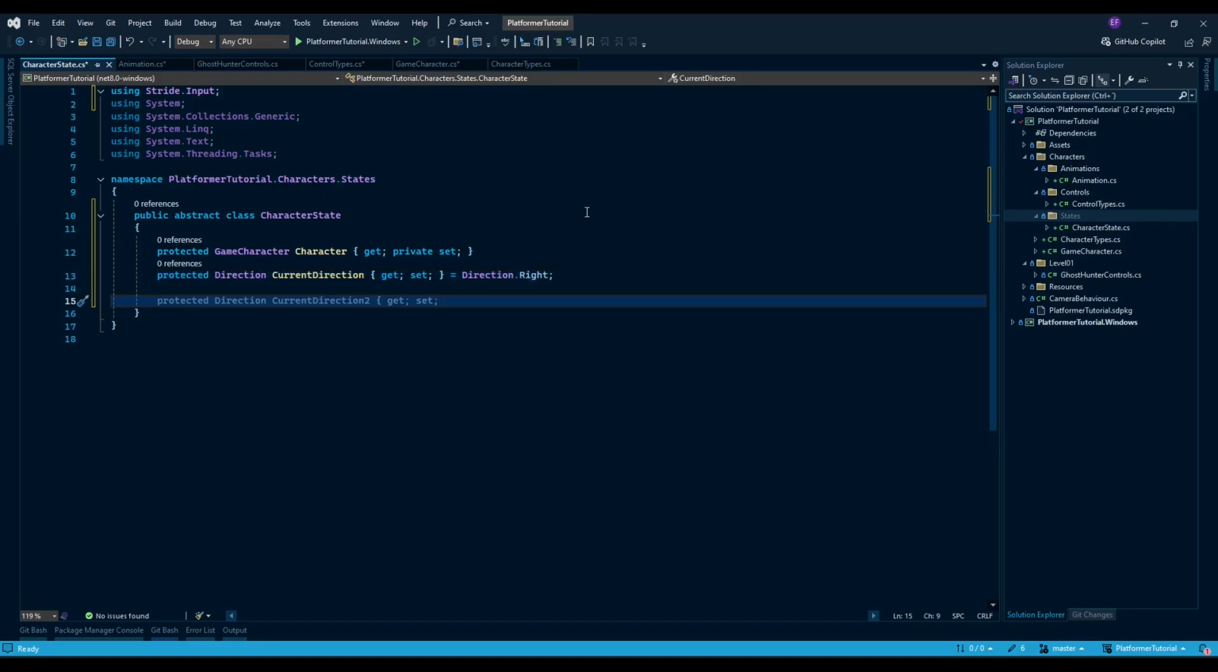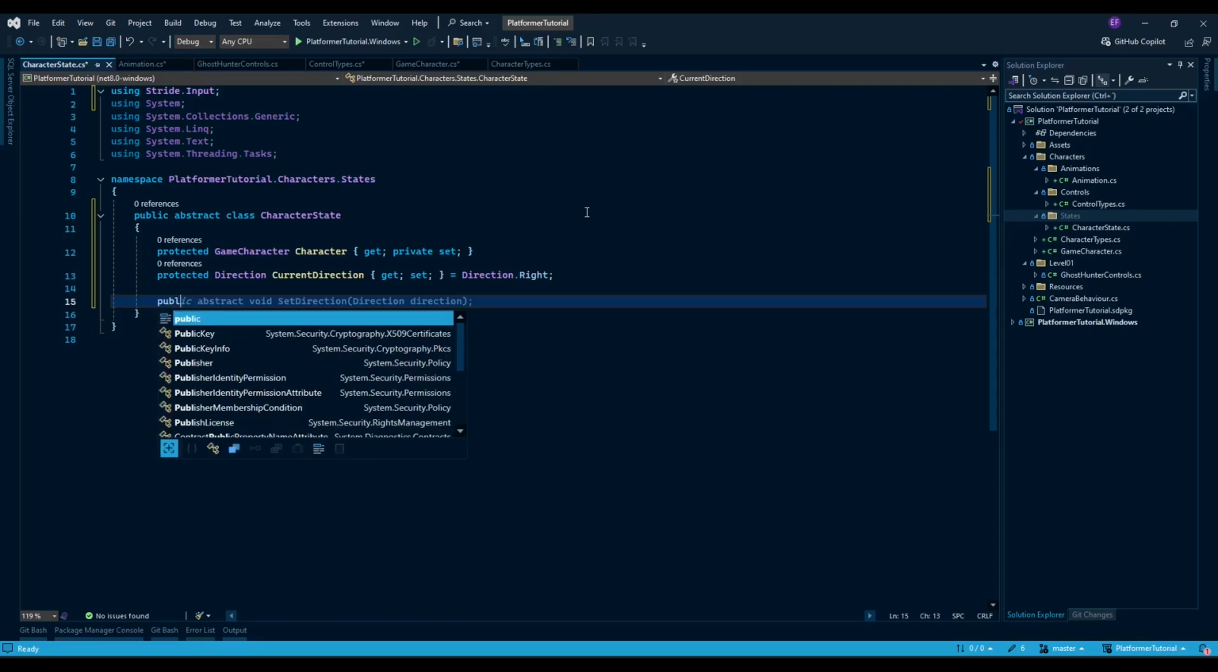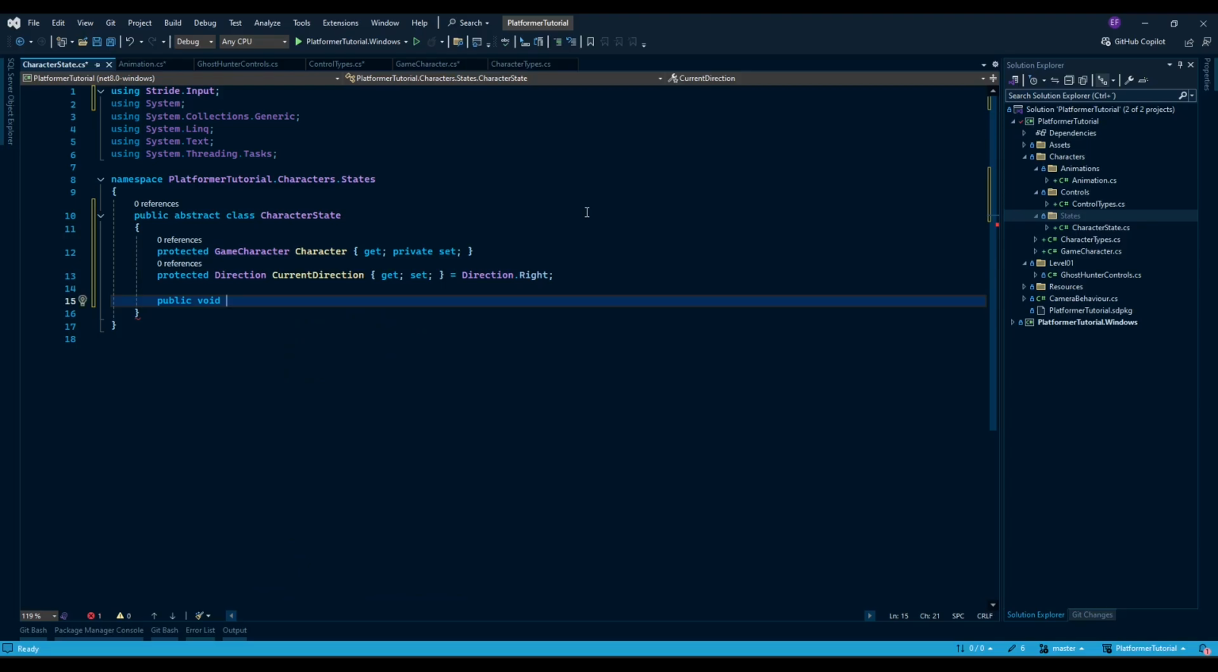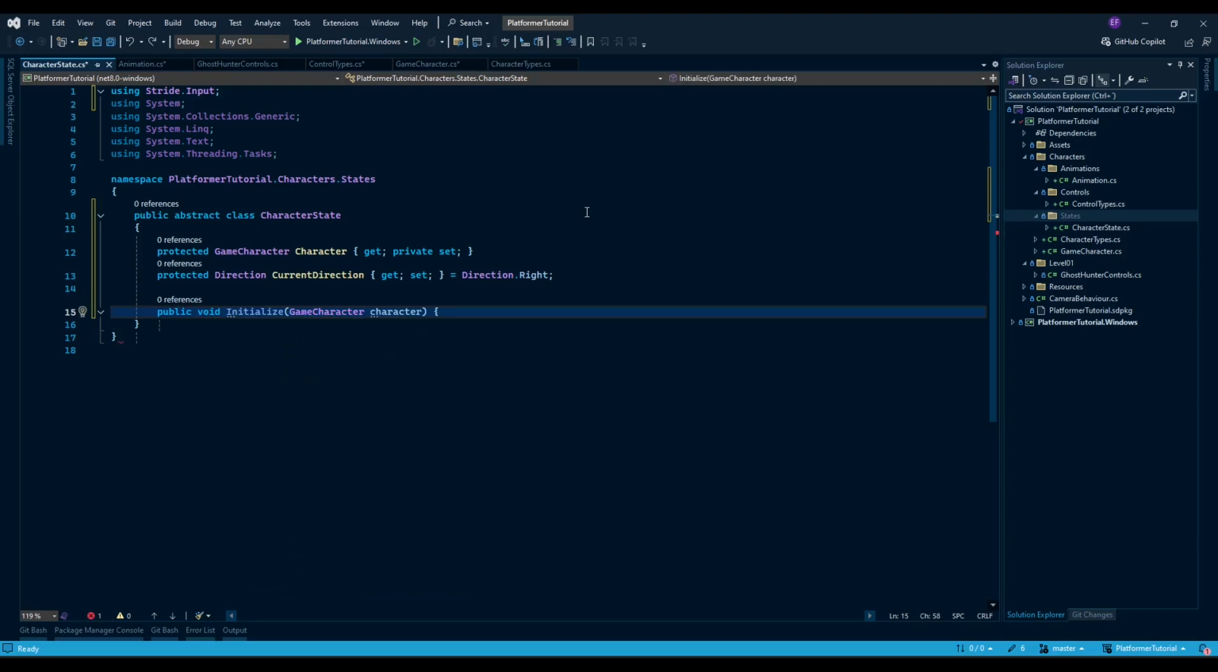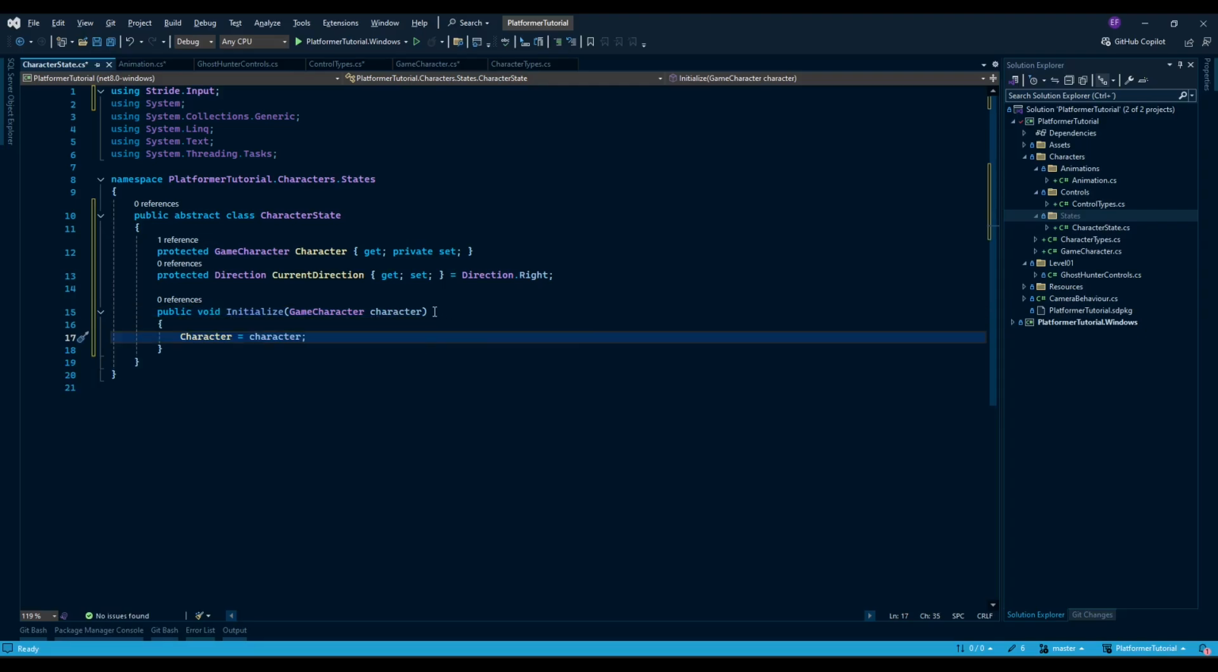And next we'll need to create a method to initialize our game character class. So let's do that, and this is going to be a public void, and we can call this initialize, and it will receive the game character as parameter. And let's attribute the value of character to our character attribute here.